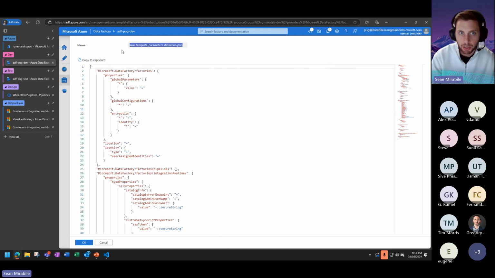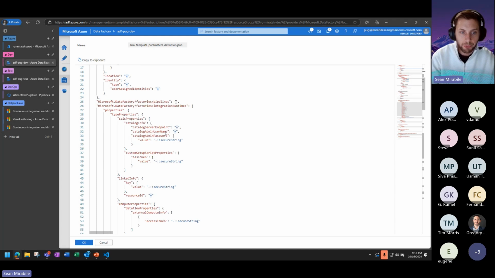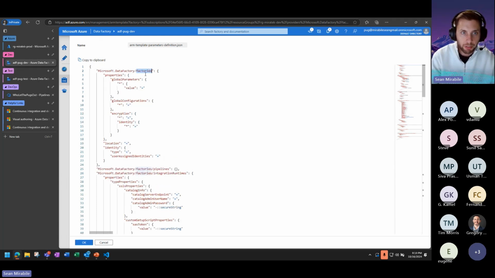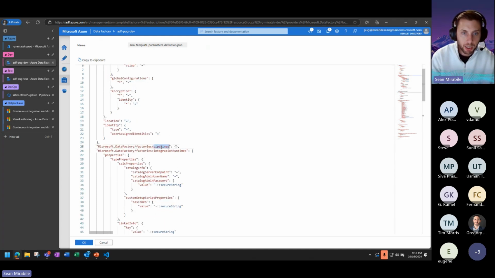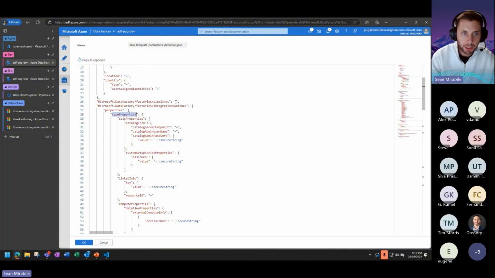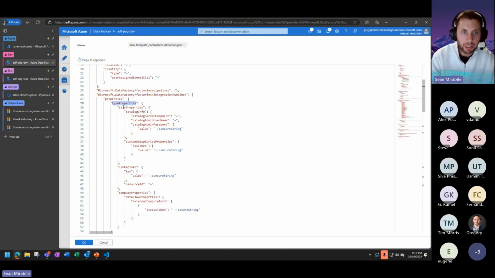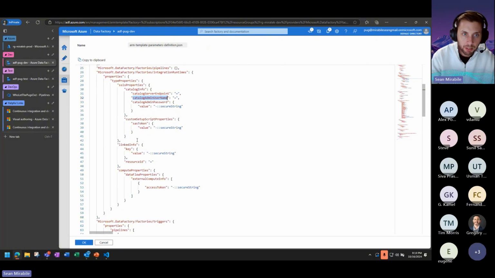So it's a new file in our repository, and this is going to have a whole slew of things, right? And it has these weird notations. I think it's broken out by factory, global parameters, pipelines, integration runtimes with all the type properties. So all these type properties like SSIS properties, catalog information like server endpoint, admin username, all these things, if they exist, are going to become ARM template parameters.